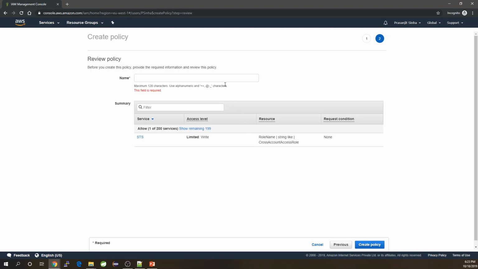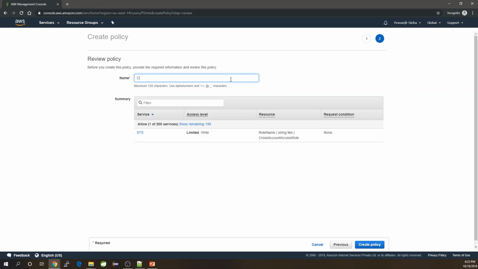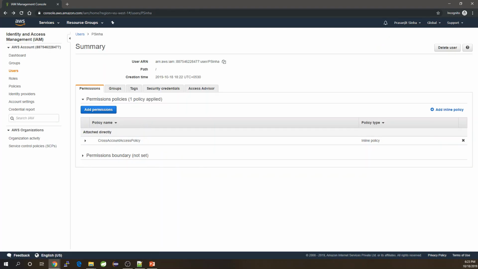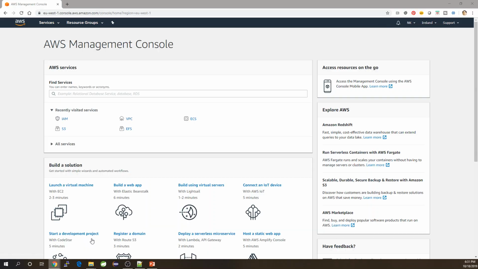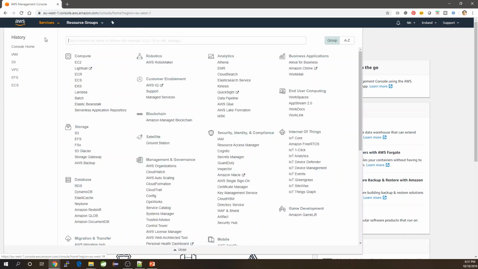Once the policy name is given, we can name the policy cross account policy and create the policy. Once the policy is set, we are almost done from here. Now we'll go to the production account, which is NK here. This is the production account. We need to set up a role from the IAM, so you can locate your IAM service.